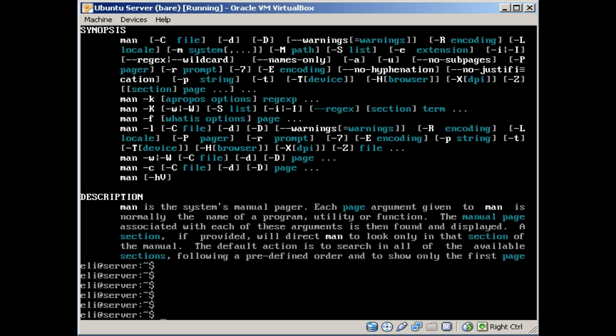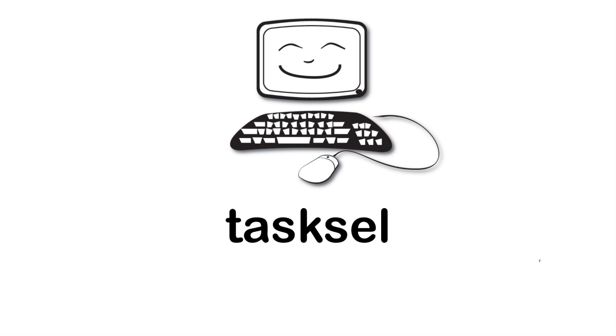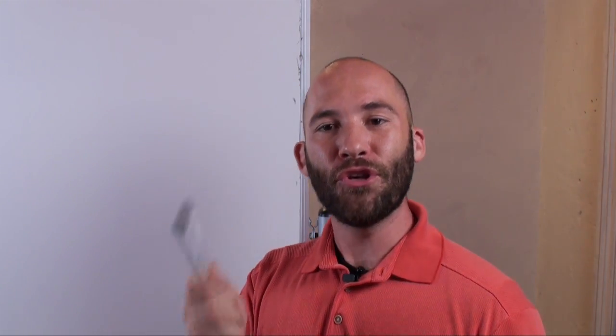So that's the man pages. Let's go back out to the real world and talk about the next command. So those are the man pages. Pretty simple. Like I say, as long as you remember Q, man pages are wonderful things.